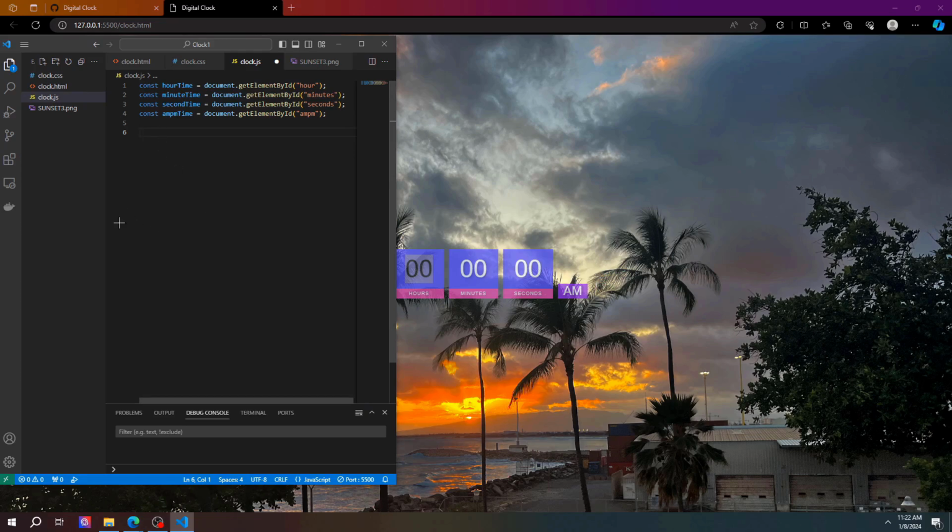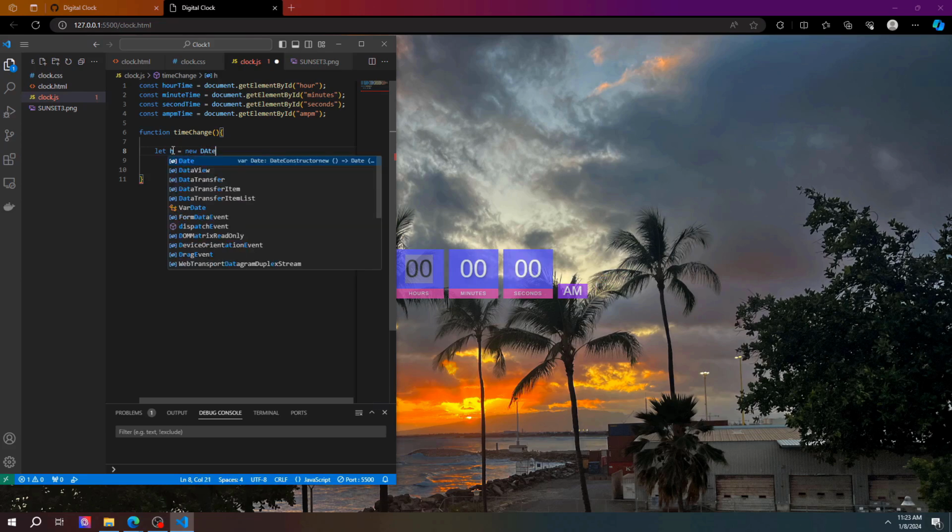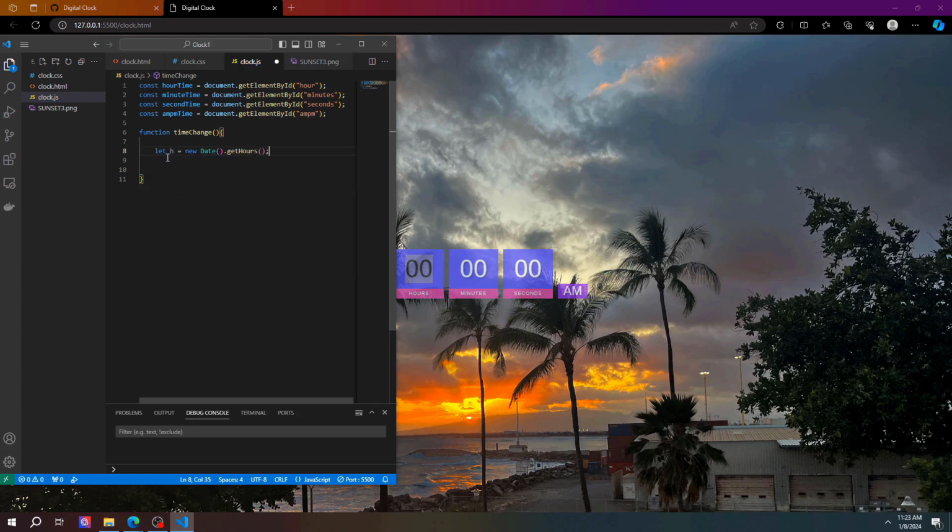Thank you. Okay, so next we're going to want to get into the actual function building of this code. We're going to name the function timeChange, just so that it's an easy name to remember and you won't forget the timeChange function that you're referring to. We're going to go ahead and let h equal new Date, with h standing for hour, of course. We're going to get the hours of the current device that you're on with the date getHours function.